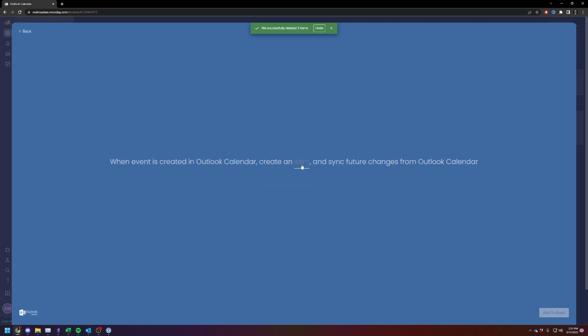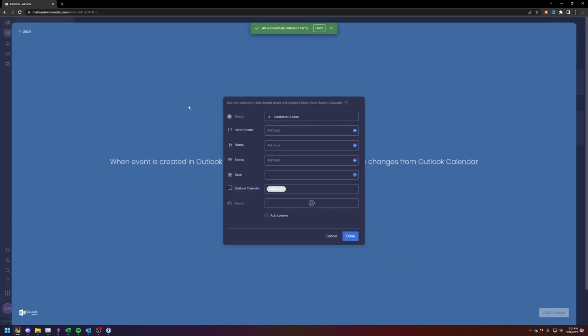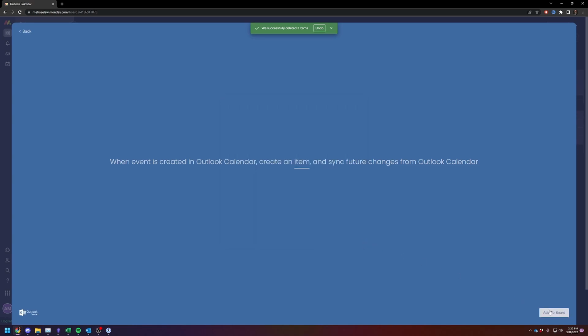Click on your email account, create your item. I don't usually use item update, I use the name. The name is going to be the subject of the calendar invite. Leave status blank, and then date will be, I usually pick the start time of the event. And then leave the person blank. You can set all that once it pops up. So this is going to pop up in my created in Outlook group as opposed to my created in Monday group. And we're going to hit add to board.